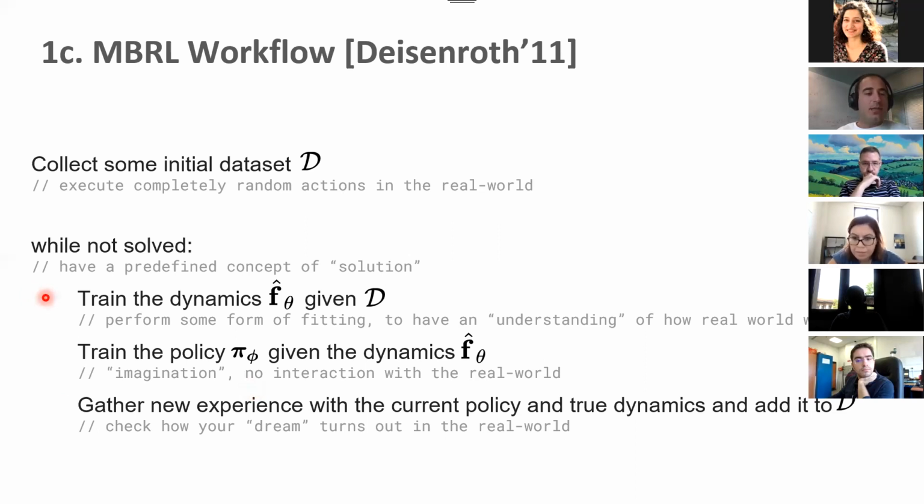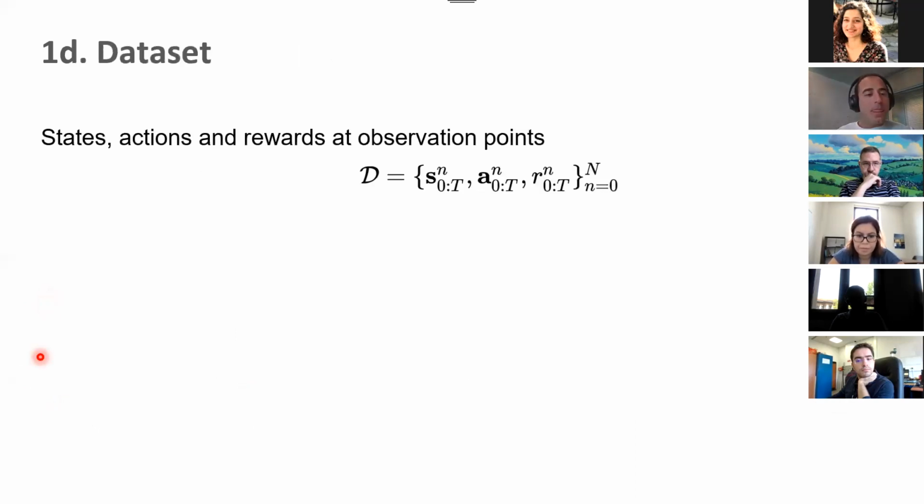So the idea is that as we iterate this while loop, we collect more and more data, and at the end, we train the dynamics models. We would obtain a better and better estimate of the real world dynamics, and that should help us learn a better policy. Now, in the upcoming slides, I'll summarize this overall thing.